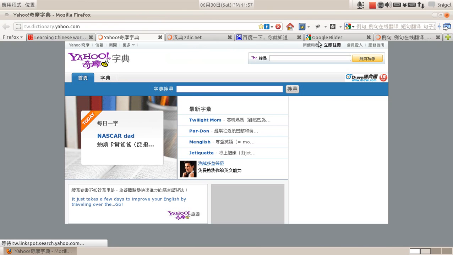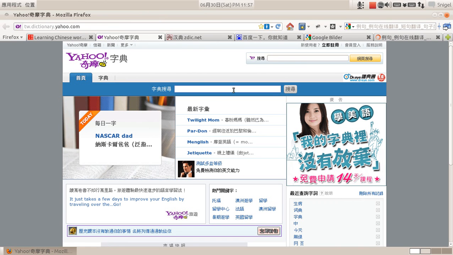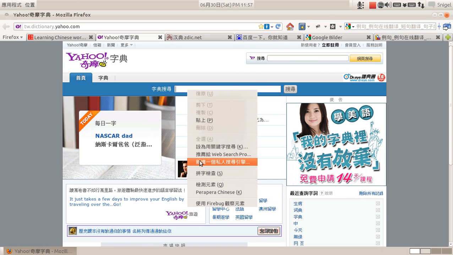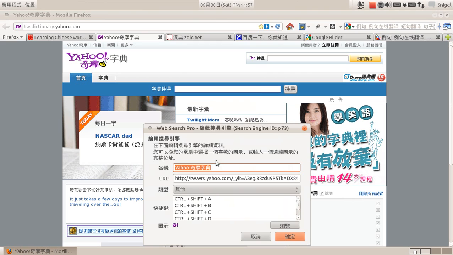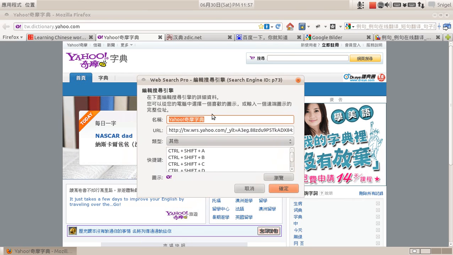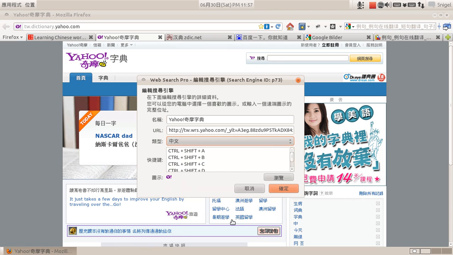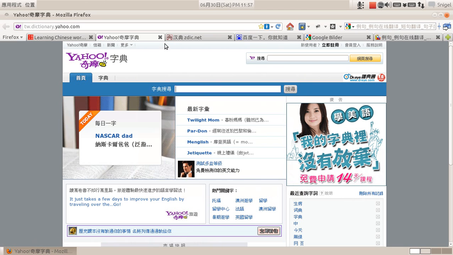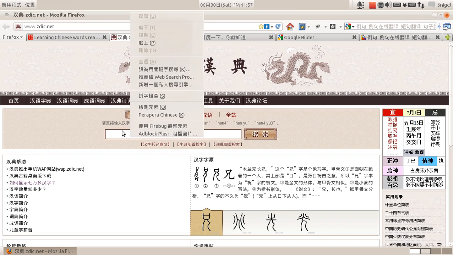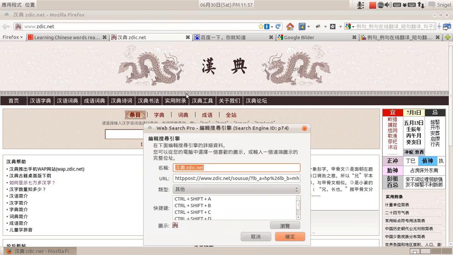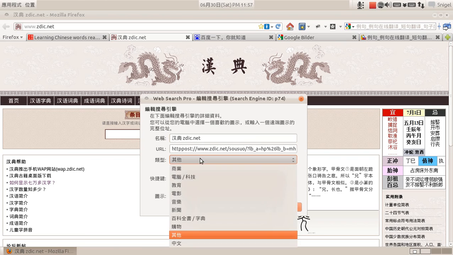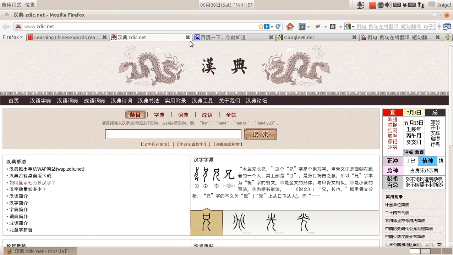So I open them, and we find the search field here on each. We right-click, we go to Add Personal Search Engine, and we can choose names here in this dialog. We can see the address, and here we can choose the category. Now I want to put all my dictionaries in one category called Chinese, so I do that. And OK. I need to do this for the next one, so right-click, add personal search engine, and change the group to Chinese, and close.